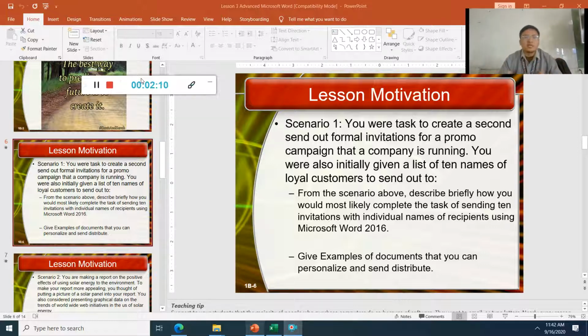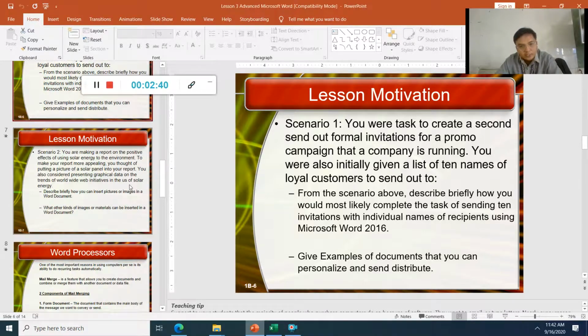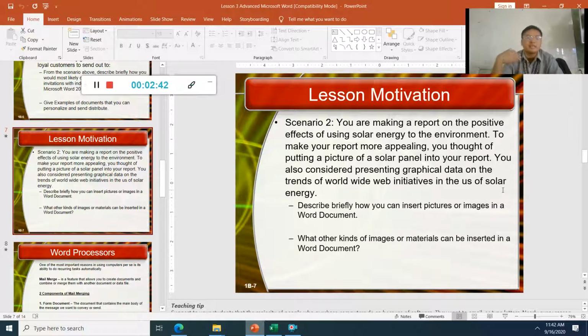It's quite difficult if you were going to do it manually. Let's say, for example, you have more than 10 recipients. If you're creating an invitation and then sending it to more than ten recipients, it's very complicated to do manually. That's why I'm going to teach you later one of the features of Microsoft Word, which is mail merging.